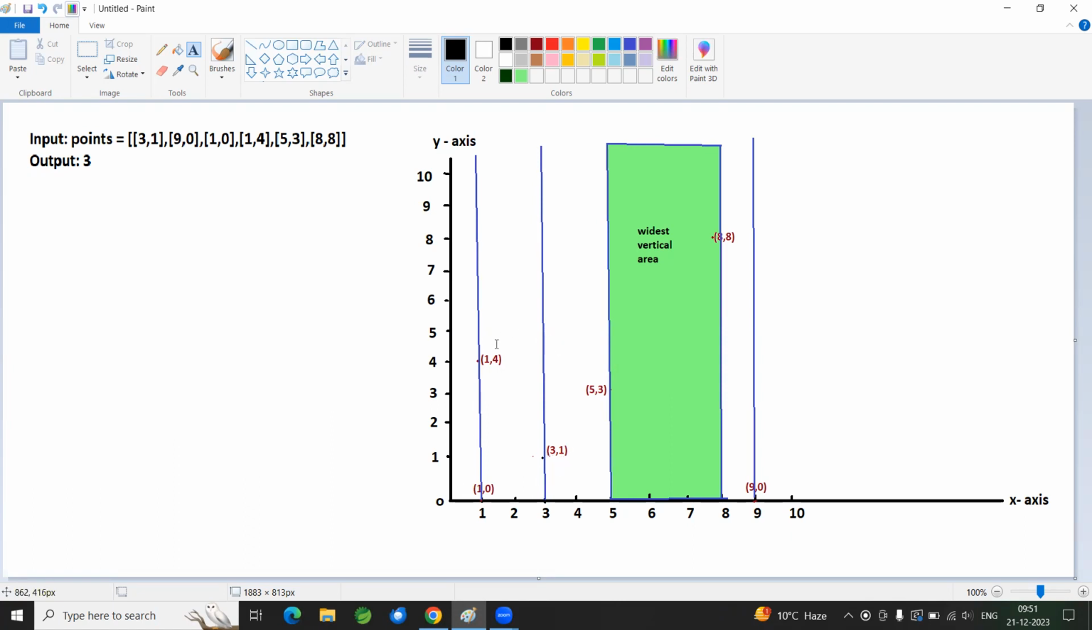The width between these two lines is 2, because 1, 2 to 1, 2 to 3, 2. So till now our widest area is 2. Why are we not considering the line at 1, 0 and the line at 5, 3? Because there is a point in between, and we have a condition that there should be no point in between. So we need to consider only those lines where there is no point in between.